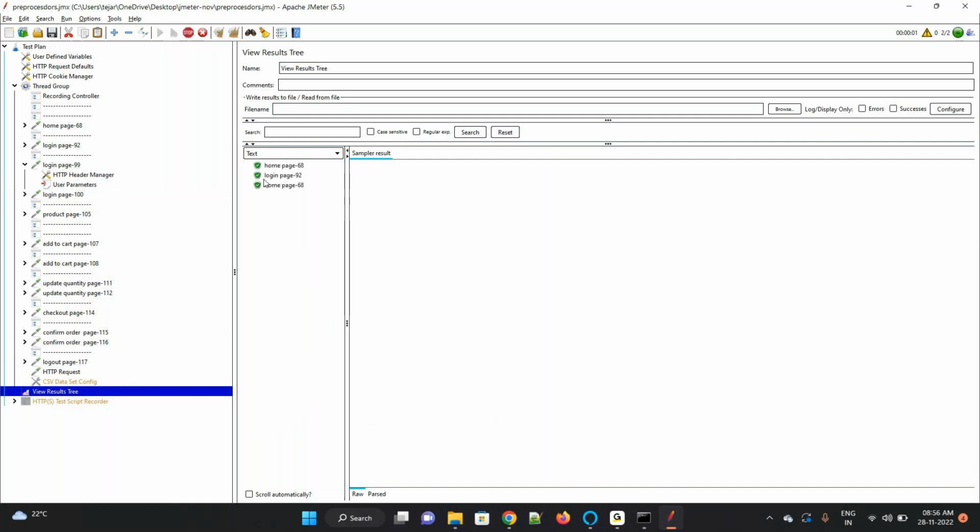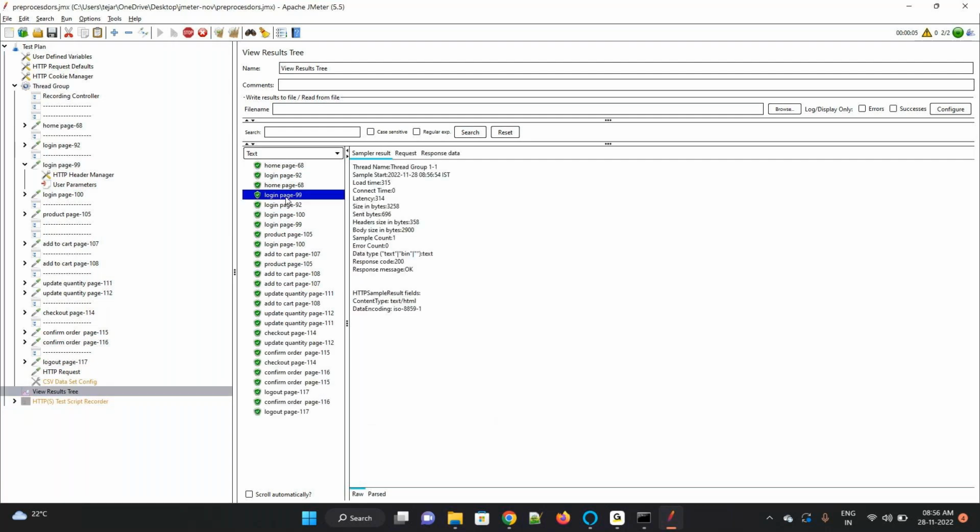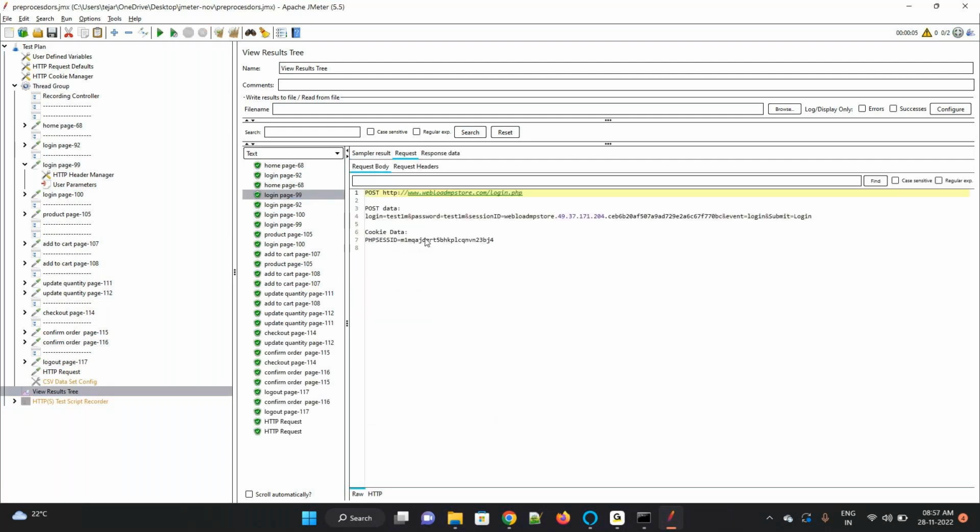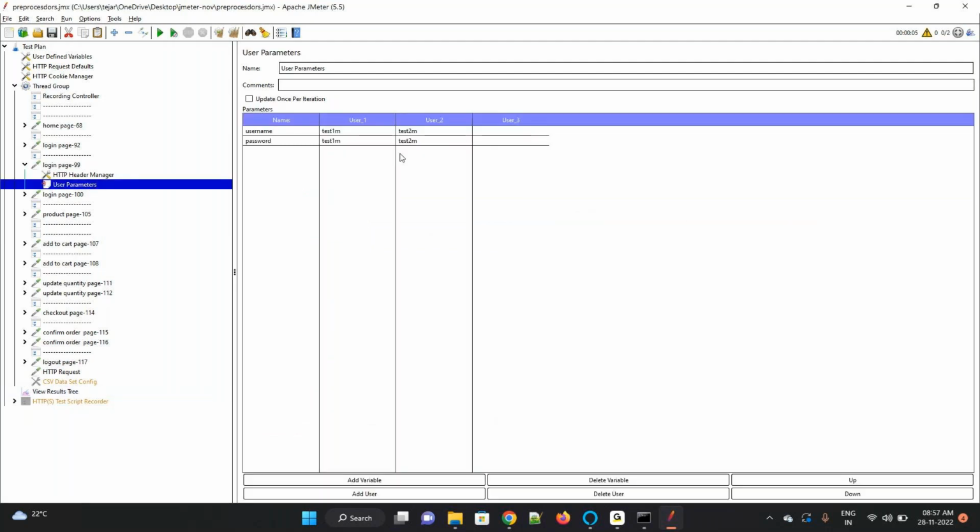Okay, let's please check the login page 99, right? Here is login page 99. If we check here, see it's the first user test 1M, test 1M, and if you check the other login page 99, see test 2M, test 2M. Understood, right? So this is one of the examples. Whenever you have a limited set, we'll use this one. Otherwise, use a CSV.